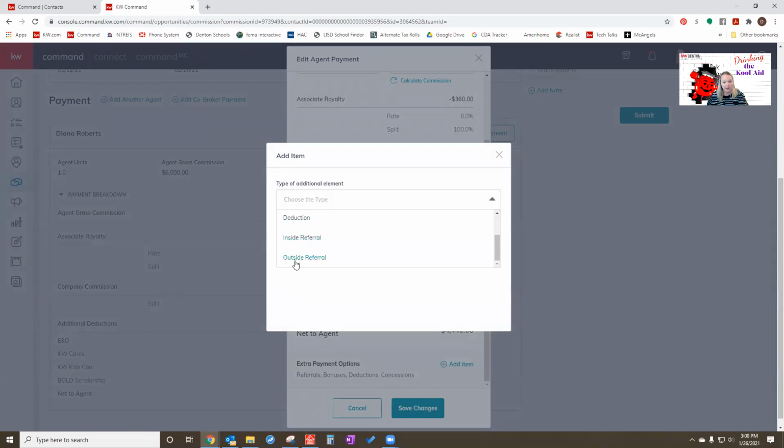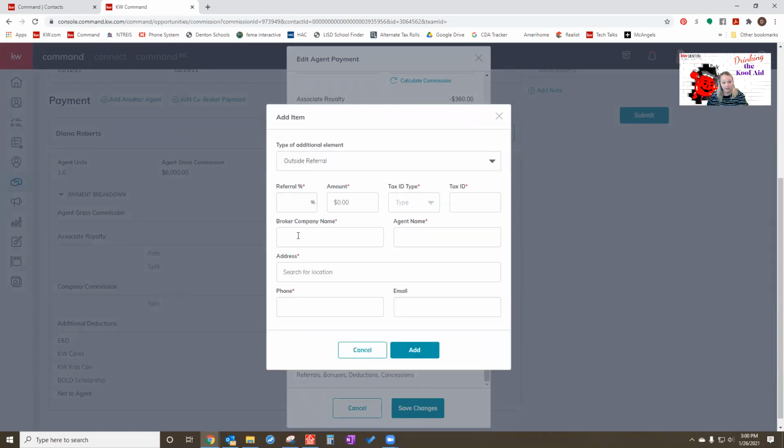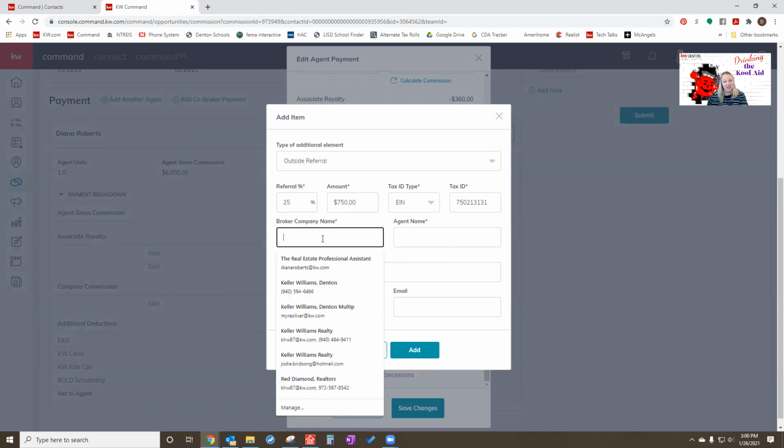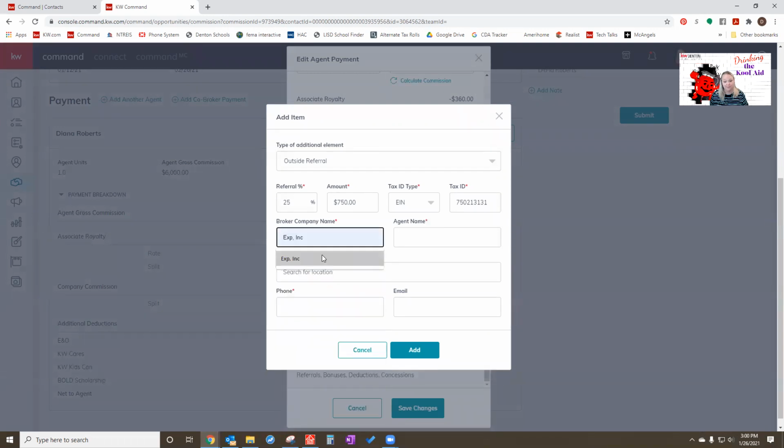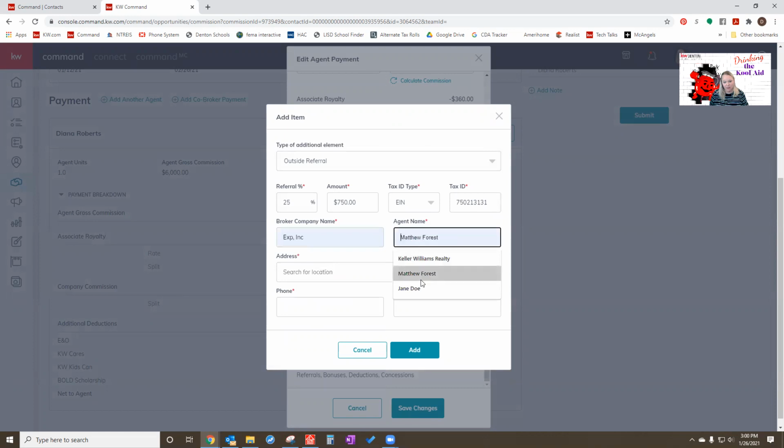and I choose outside referral, now I can give it the percent. We'll say 25%. It went ahead and calculated here. EIN number, and it's usually like a 75 number with a bunch of numbers. The brokerage name, this is the brokerage, the top box on the W-9. So let's say it's EXP. And the agent name is Jane Doe as well.